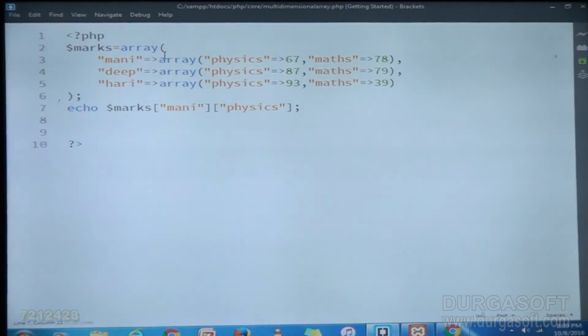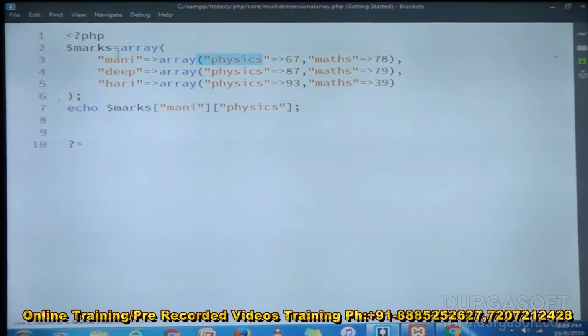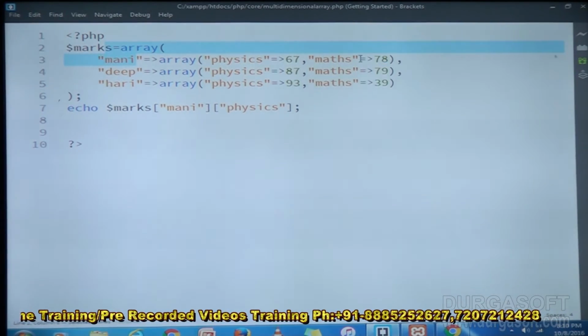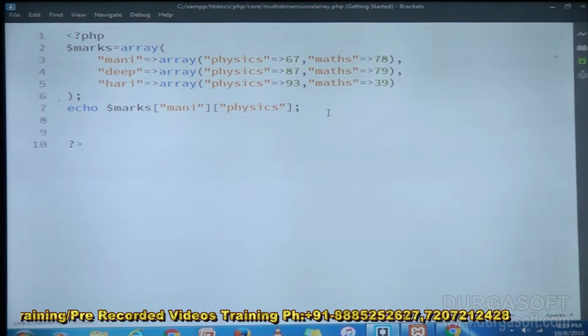Now what is it displaying? 67. Now how are you representing? Marks of key and second key. Marks of Mani of physics, then it will return 67. And how to access the 78? First you have to enter into the marks array. That's why write marks of Mani of maths. Then you will get 78.